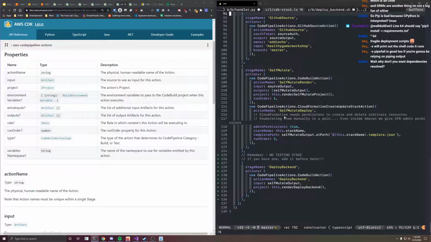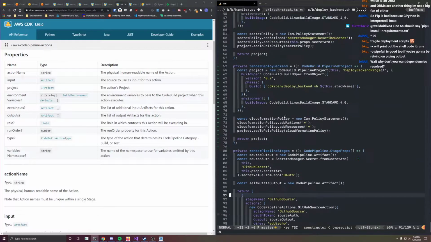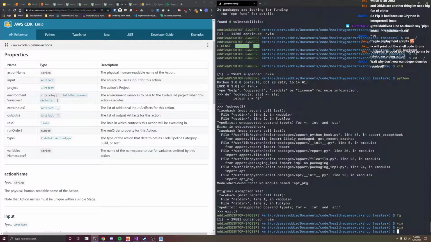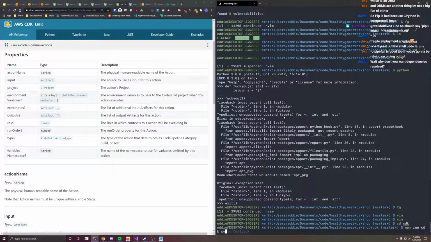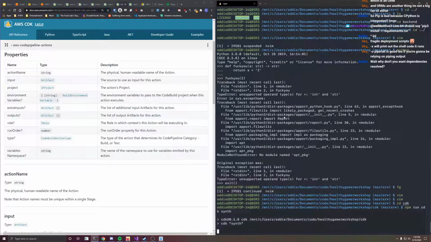What else do I need? Do I need anything else? I guess we could just try this. npm run cdk synth. Let's see if this crashes. Looking good so far.